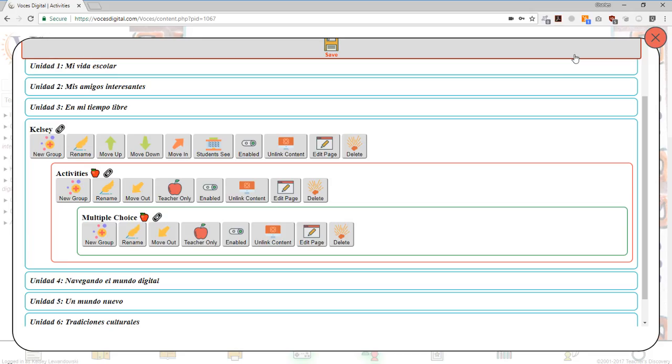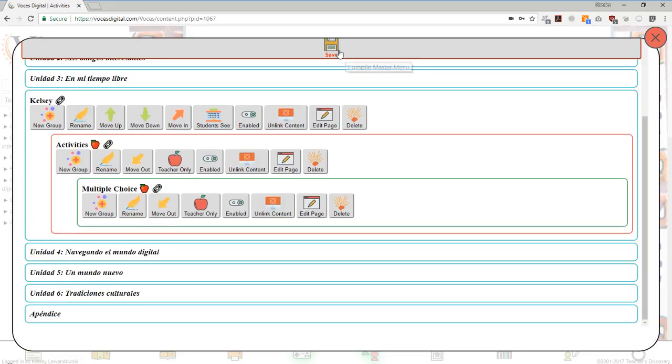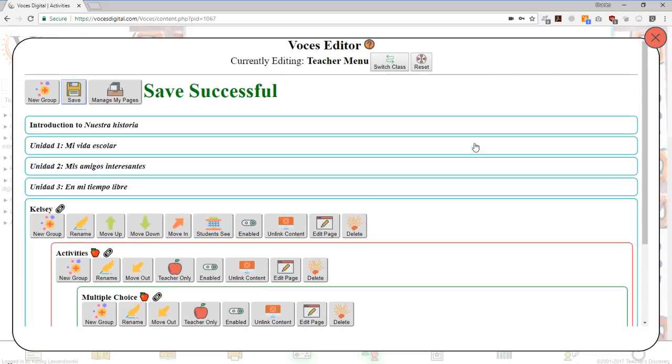We're going to close the editor. It's very important to remember that you do have to save the page, close the editor, and then hit save one more time. Now this will float, so as I scroll down, it'll stay at the top of my page, but you do have to make sure you hit save in both places. So it'll tell you that your save was successful. I'll close out of here.